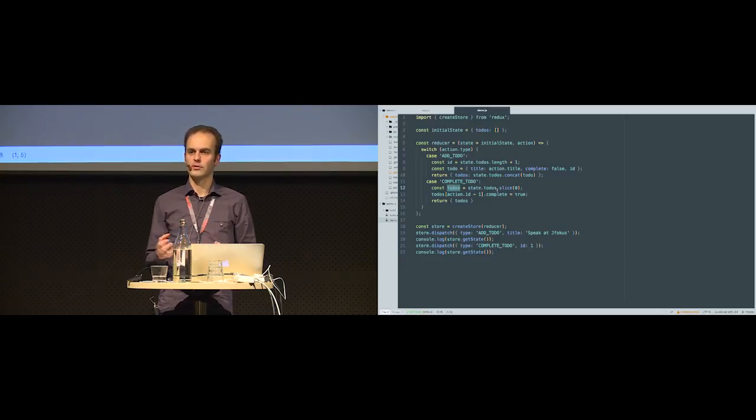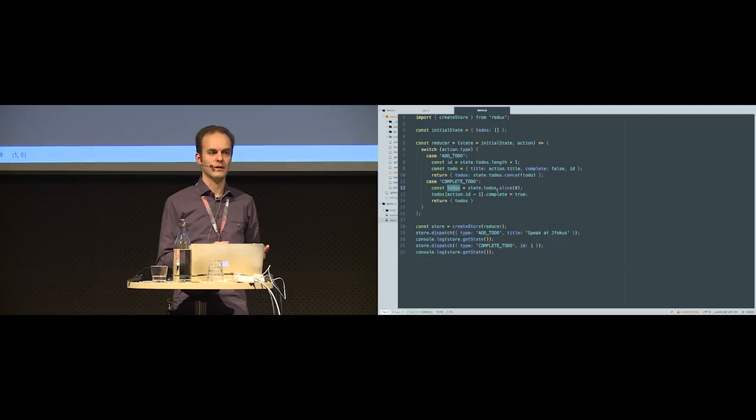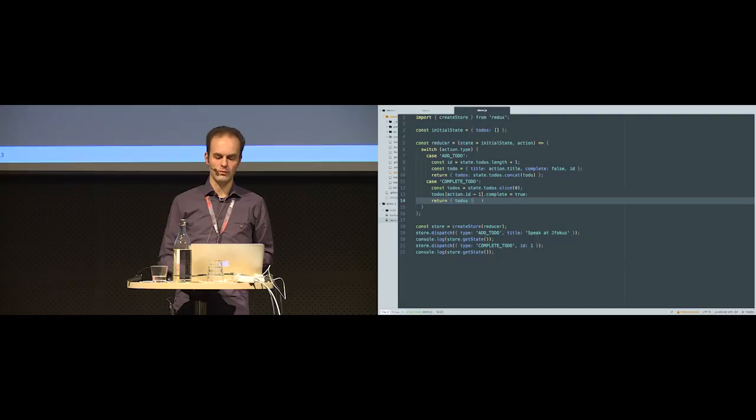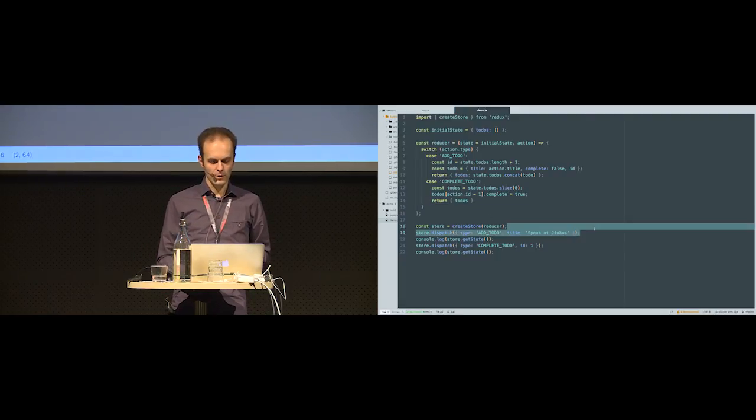I'm not allowed to just remove one item from it, because that would, in fact, change the state as we know it, and that's not allowed. So I'm returning a new object in the end with just a to-dos property in there. So back to the main code.